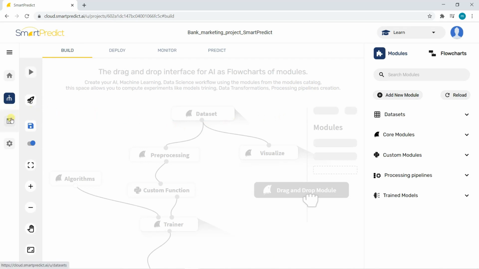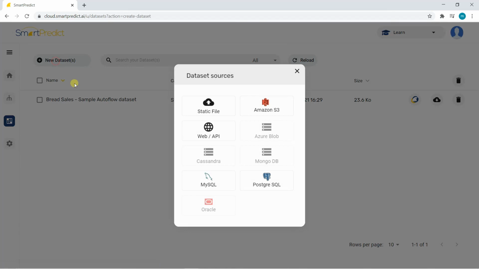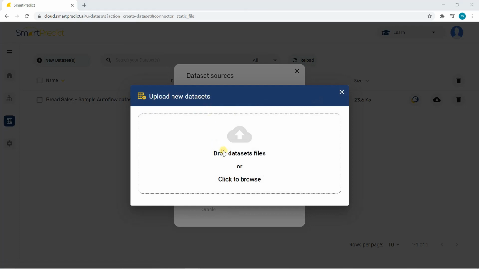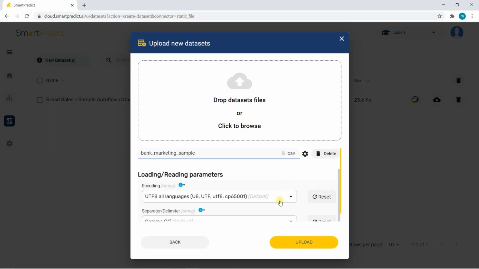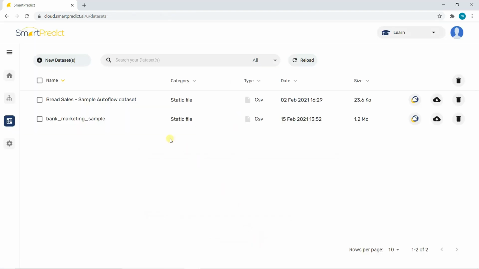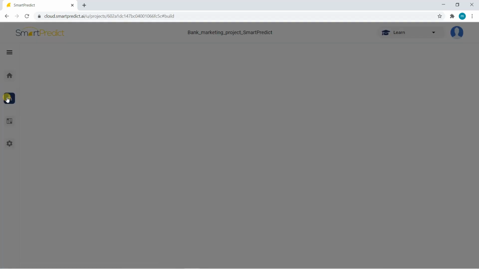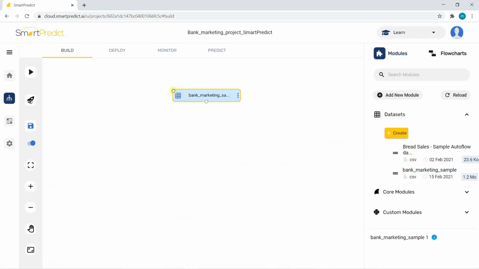Now, upload the dataset. Click here and choose the right connector to retrieve your data. As our data is in CSV format in our computer, we choose Uploading static files. The uploaded data is available as a module here. Now, let's move on to the next stage.